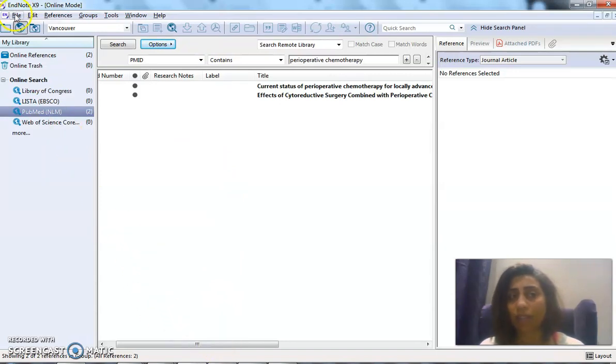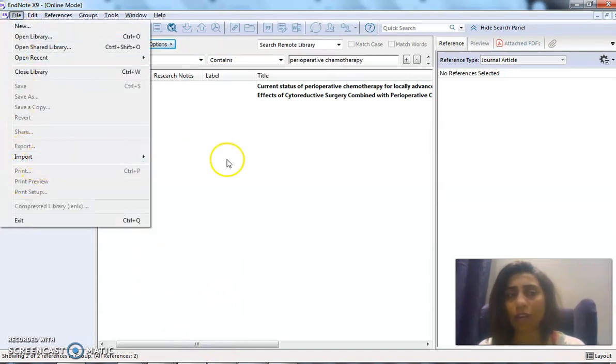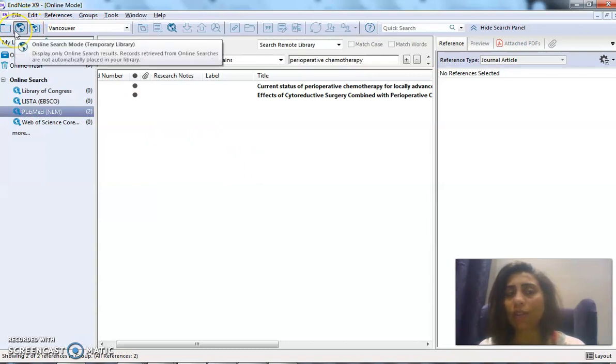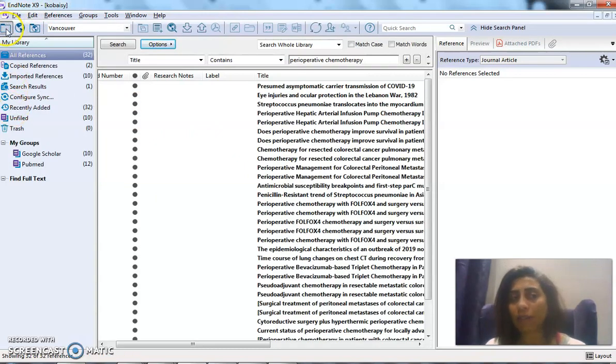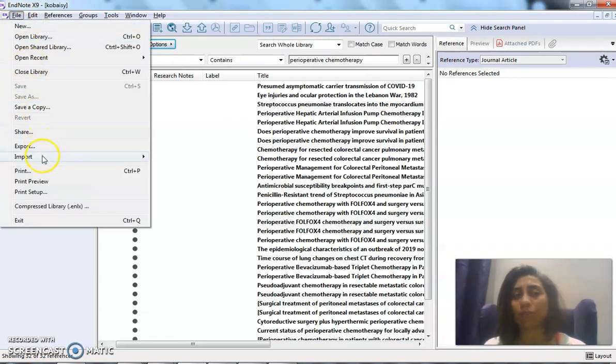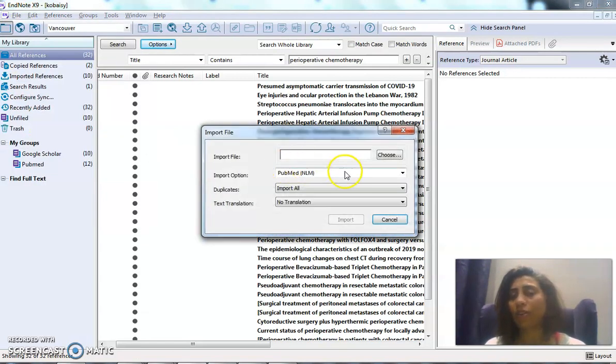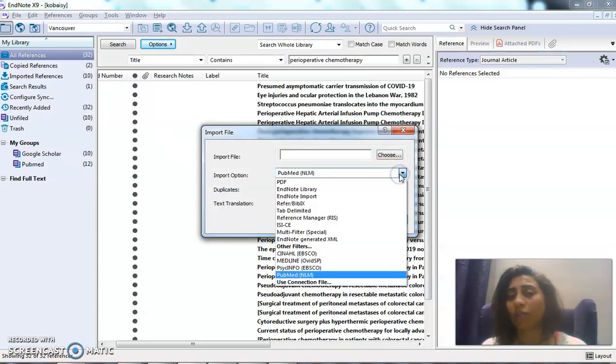Okay, see, there's no importing option here. Why? Because I'm not in the local library, I'm in the online search mode. I have to come to the local library, this button, to be able to import the files that are already there. Usually it's EndNote import or EndNote library.